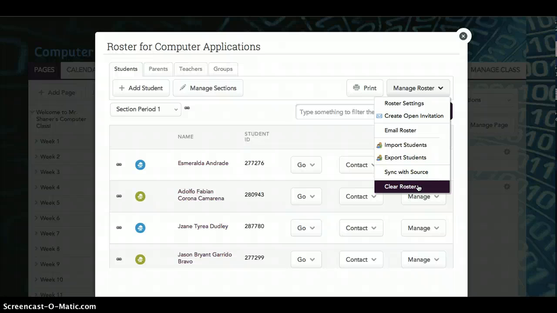But in some cases you might only have 5 or 6 old students remaining, and in that way it might be faster just to go through and handpick and delete those students individually.